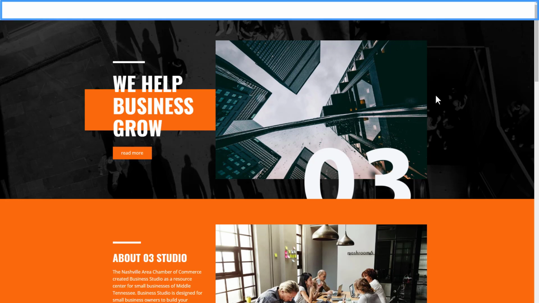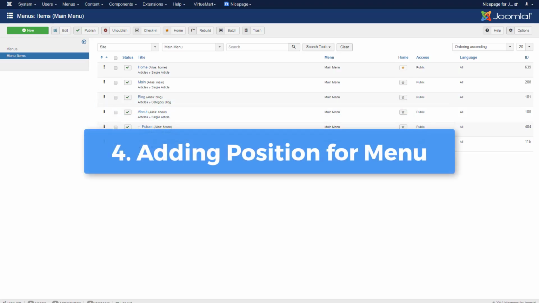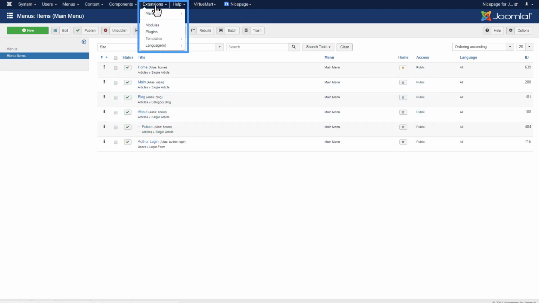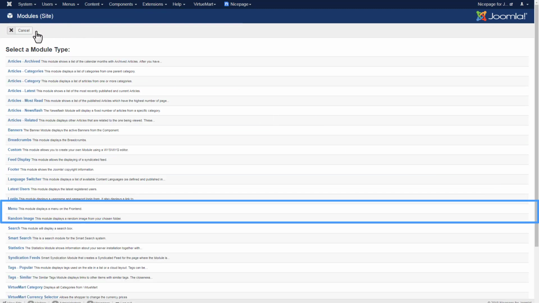You see that there is no menu position set in your Joomla. Nicepage generates a position for the menu used to output the menu in the template. You need to connect the menu with a position. To set a position for the menu, go to Extensions, Modules. Click New to add the new menu module.